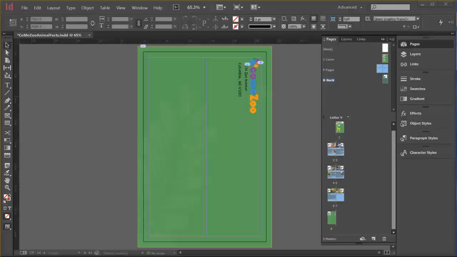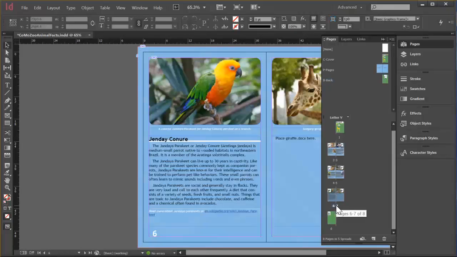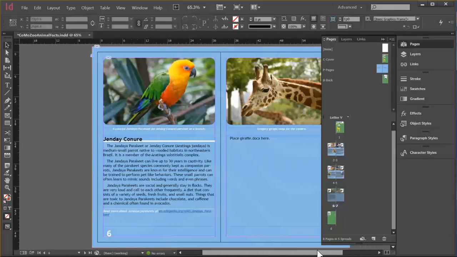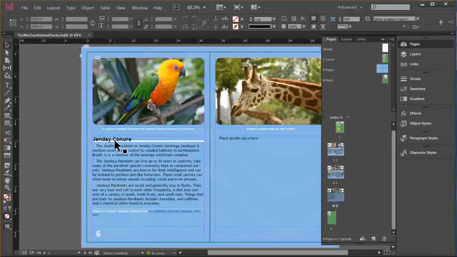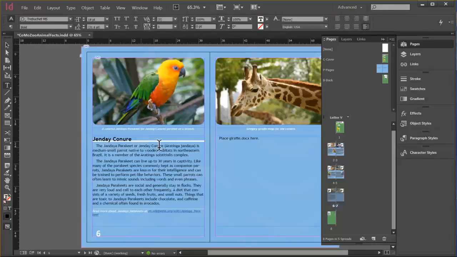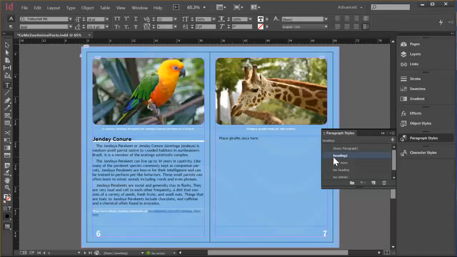So first, let's take a look at the paragraph styles. Let me go to the page 6-7 spread. Move this over a little bit. And I'll place the cursor right here in Jen-Day Conyer, the heading for that little story, and open my paragraph styles. And you can see heading 1 is selected. So that was just a style I gave. I created this style for headings. And if I click down here into the body, that's just basic paragraph, which I edited slightly, gave it a different font. And down here is a little section I call Read More, and it just tells them where they can read more and gives the Wikipedia address for this Jen-Day Conyer story.